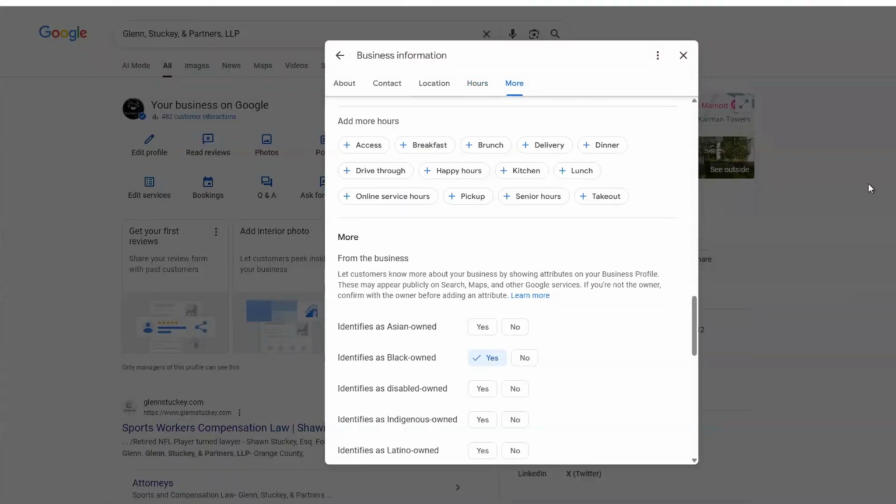Now, before I show you all this, I just want to make a disclaimer here that once you check an attribute, you cannot uncheck it yourself. I'm serious. There's no undo button. If you need to remove an attribute, you're going to have to reach out to Google support and request for removal, which can take days or weeks. So just be absolutely certain before you're clicking any attribute.